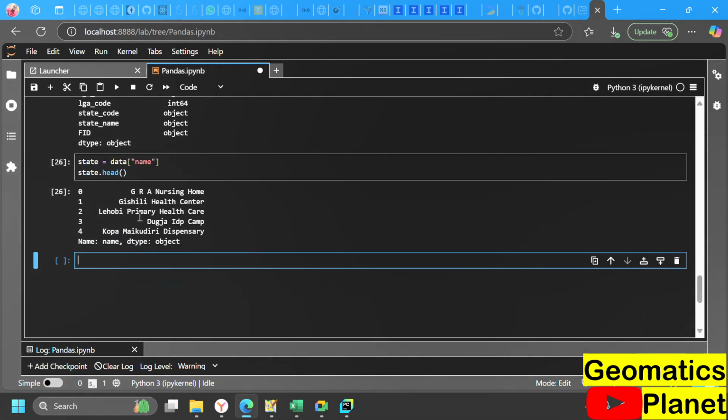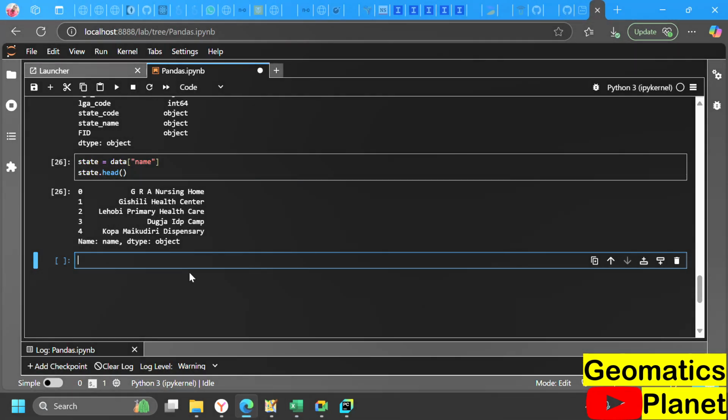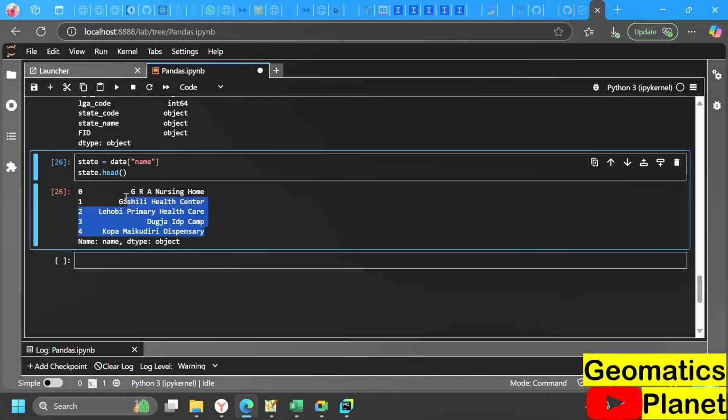Now this is giving me the first 5 names of the hospitals: GRA Nursing, Grecian Nursing, something like that. If you go down here, you can see the first 5 names. It started from GRA and ended with Kopa, that is in Maiduguri. If you come here, you can see the 5 of them here.